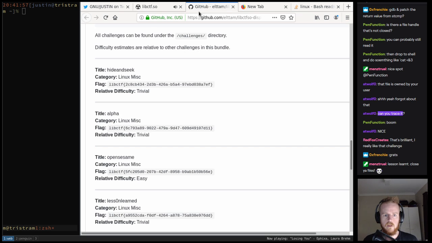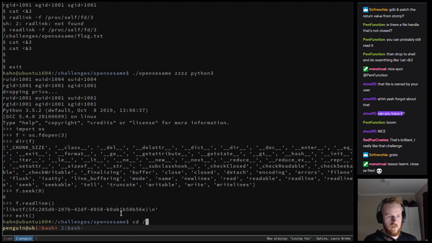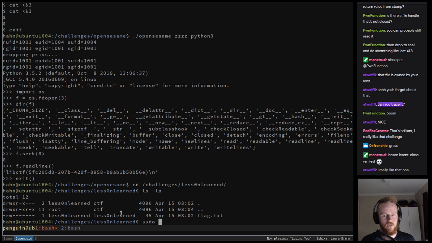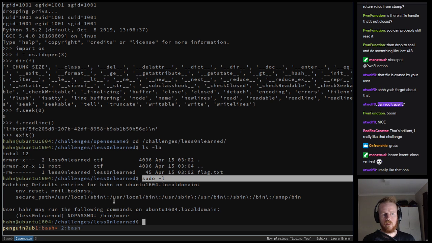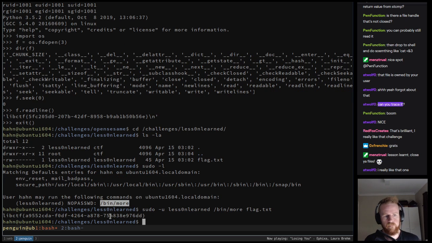Moving on, what have we got now? Lesson learned. This looked like the sudo -l trick, right? Yeah, Wolf, I like that one too. That's cool. So I saw this before. If you run sudo -l, it tells you what your user is allowed to sudo. So we're allowed to do sudo as lesson learned without needing to know our own password. We can run the /bin/more command. So sudo -u lesson learned /bin/more. This should be easy. So we can just more flag.txt, and there's the flag.